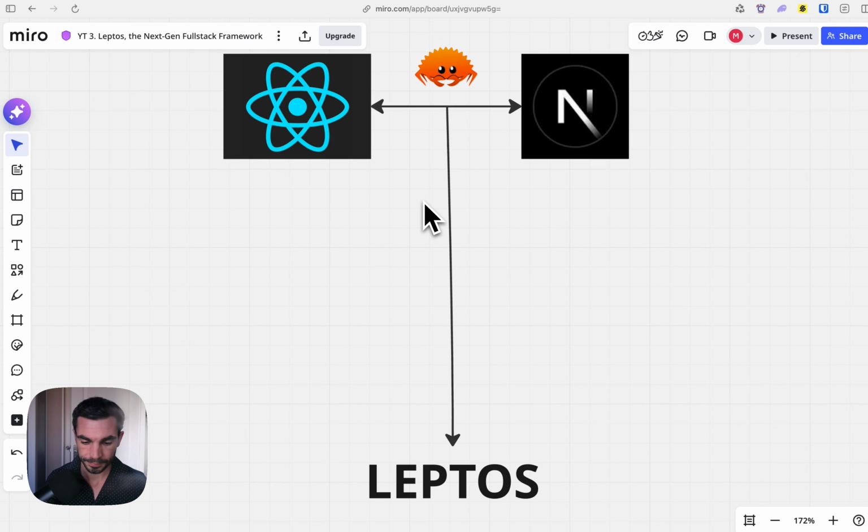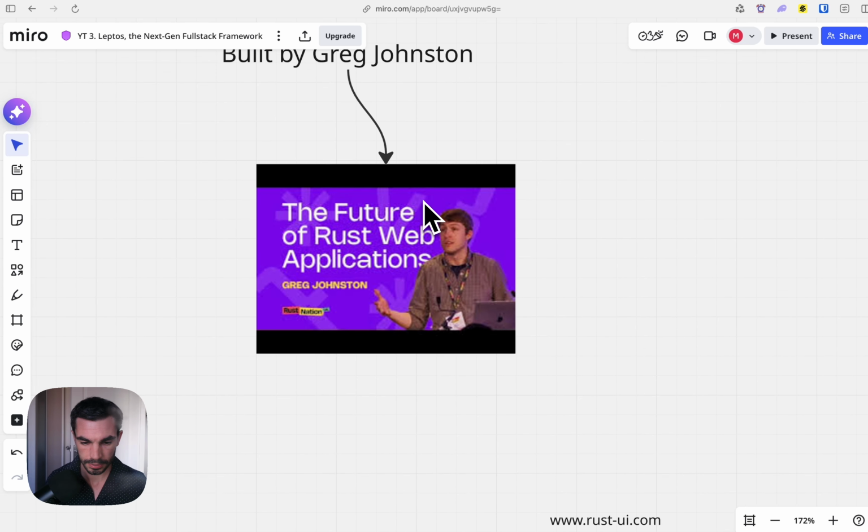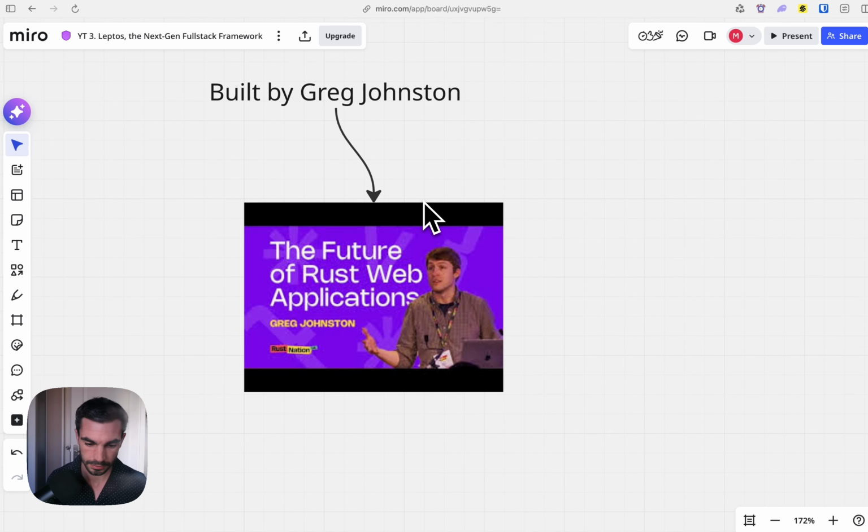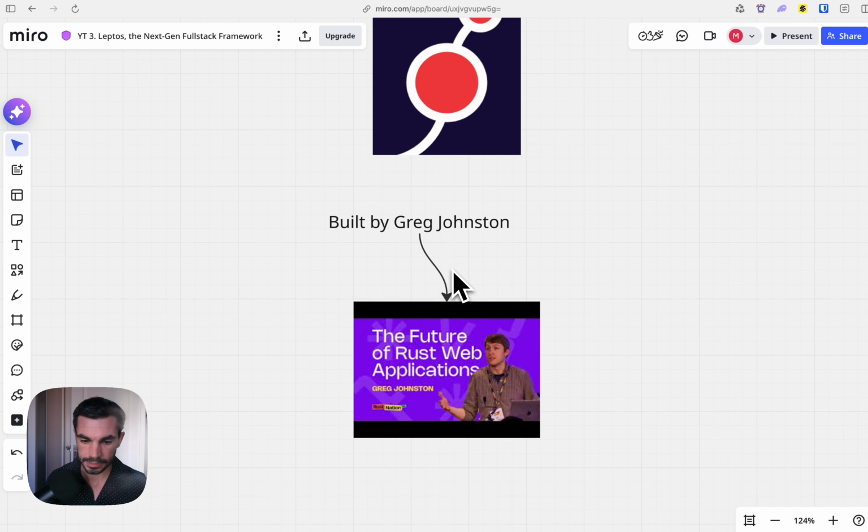Okay, so first, Leptos was built by Greg Johnson, so this guy. And the idea was to take the lessons of Signal, of Solid.js, but to apply this for Rust, okay? So it's not using a similar pattern as React, it's using more the pattern of Solid.js, okay? We will see that just after.